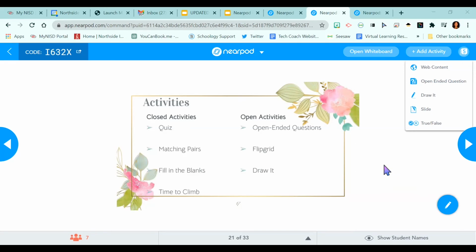And so what I wanted to show you, I was hoping I could do it with the time to climb, but one thing I did want to show you, if you had this great lesson and you forgot to add something in there, you can, during a live session, go to add activity. You could add web content, an open-ended question, a draw it, a slide, or you can add true or false.